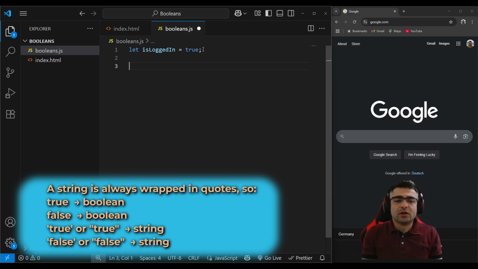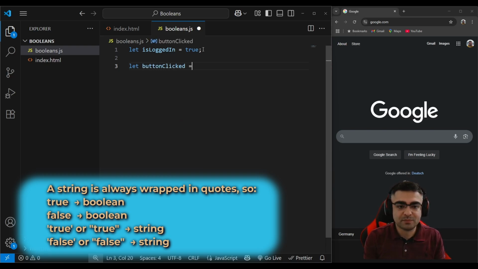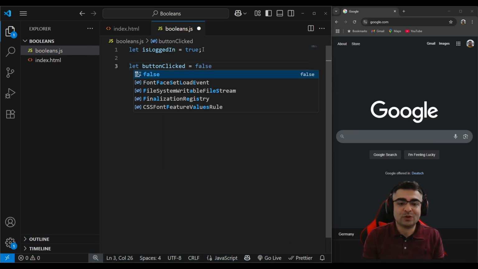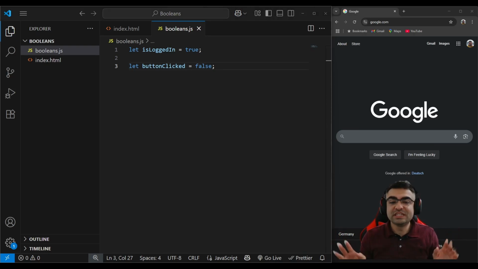Or whether a button has been clicked. So another variable, let buttonClicked, and because it hasn't been clicked yet, we will set it to false. We are not using any conditions yet, we are just storing the state, and it's already super useful.